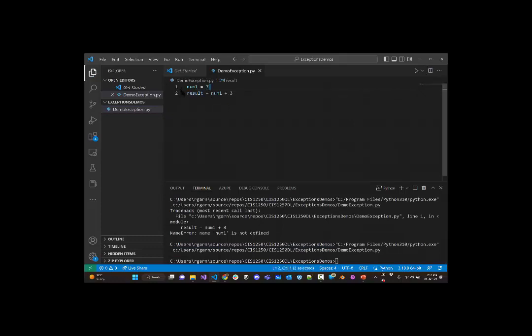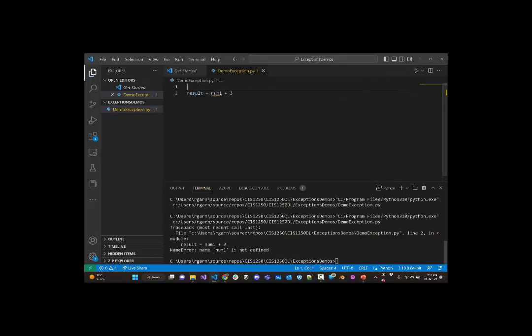But if we don't have that line of code and we run this, we can see at line 2 we have a piece of code which isn't working. It's creating a name error.